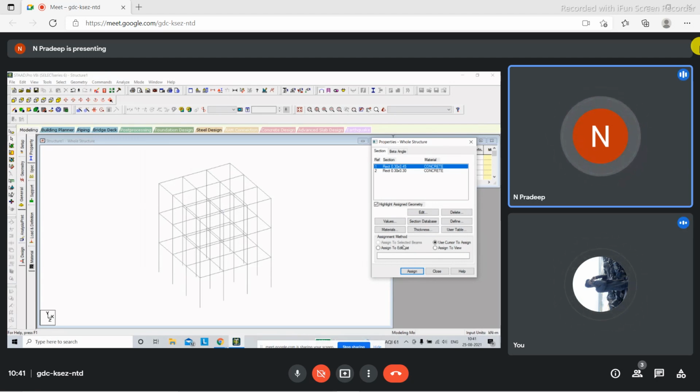The first technique is to assign to only the selected beams. And then you have cursor to assign it. You can use the cursors to assign it. And then you have assign to edit list. And then you have assign to view. Now you can see which are the different techniques.